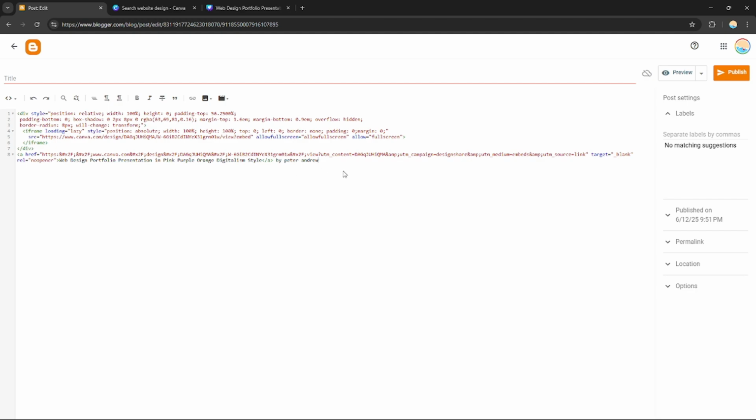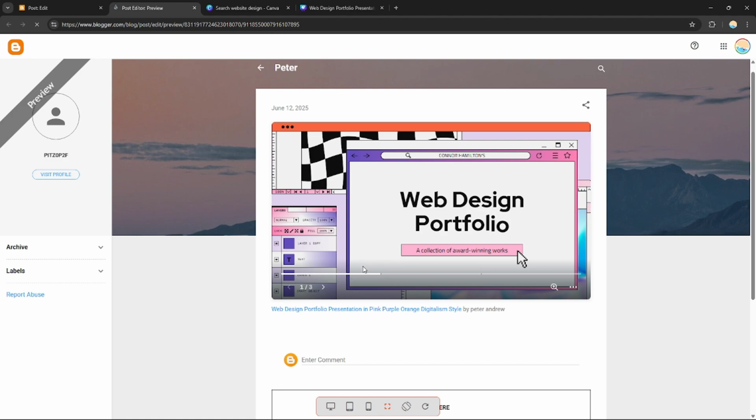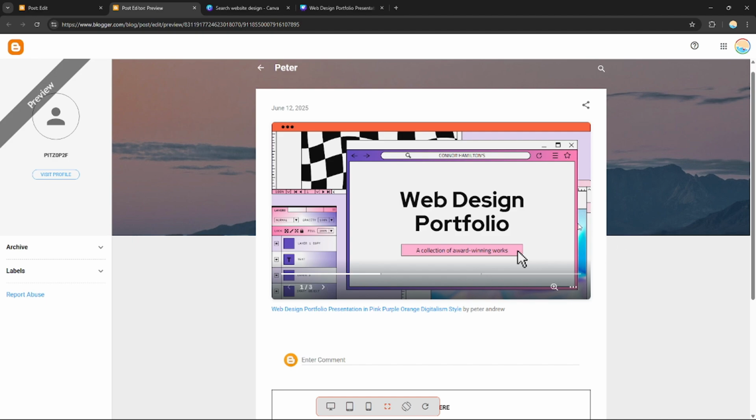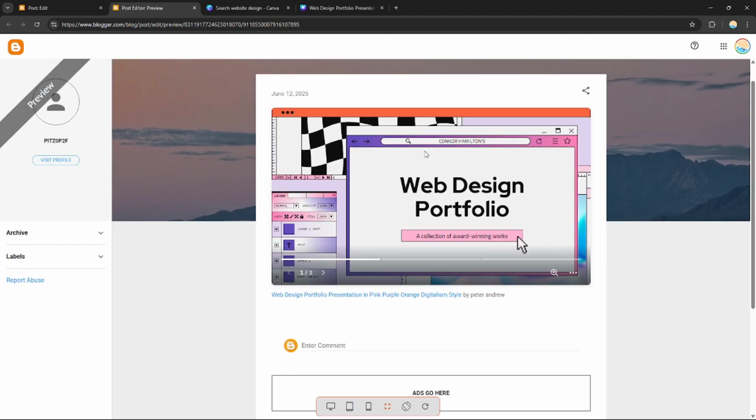And as you can see, the code has been copied, and you just need to click preview to view how it would look like. So as you can see, if I click preview right here, I already integrated my content from Canva to the Blogger platform. So yeah, that's how you can do it, and you can edit it furthermore. You can just preview it.